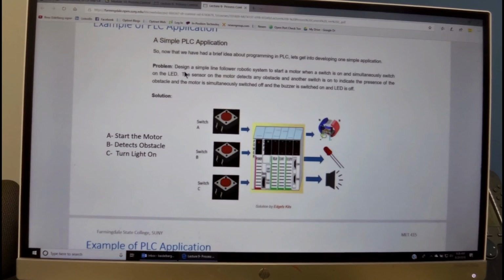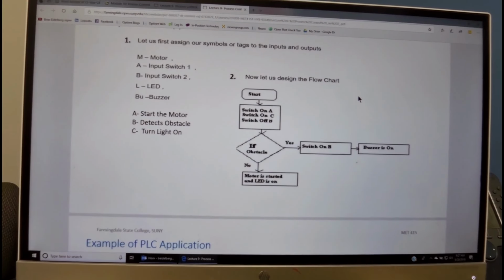And the problem is to design a simple line follow robotic system to start the motor when the switch is on and simultaneously switch on the LED. And then the sensor on the motor, if it detects an obstacle, then the motor is switched off, and simultaneously the buzzer is switched on and the LED is off. So that's the simple process.